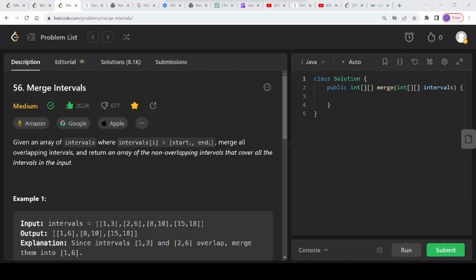Today we are going to solve LeetCode 56 problem, merge intervals. Okay, so let's go through the problem. We are given an array of intervals where interval I represents start of I and end of I. Always start of I is less than end of I. So we need to merge all overlapping intervals and return an array of non-overlapping intervals that covers all the intervals in the given input array.